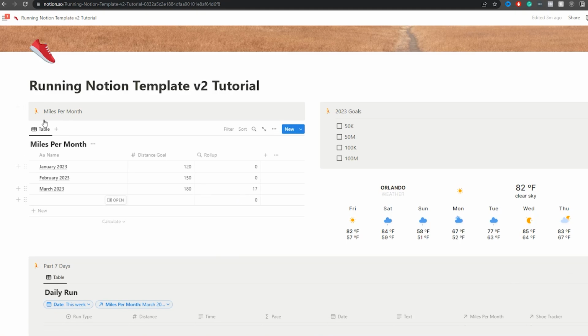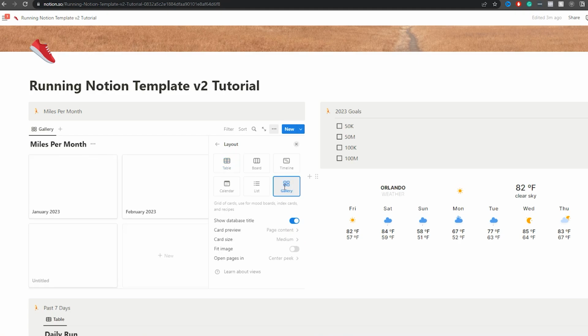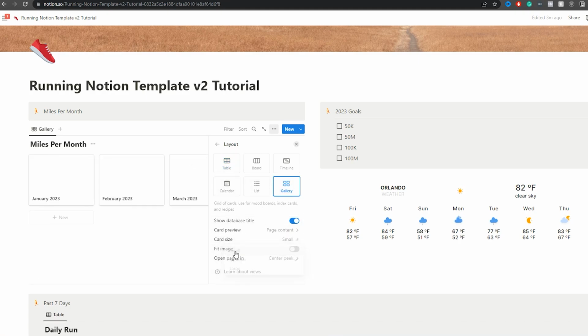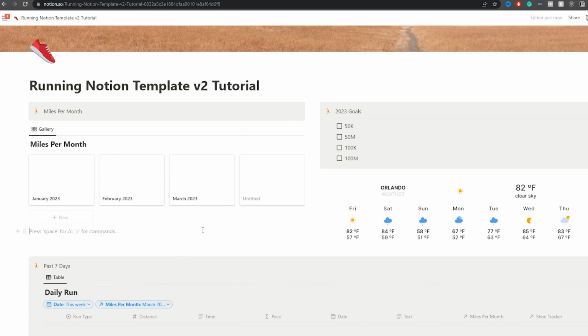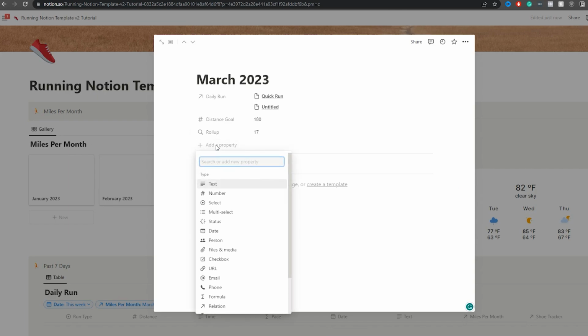But I don't like this being a table. I actually want to have this as a gallery view. So instead of layout, we're going to put this over here as a gallery. And then card size, I want to have this as small. So there is that. You can obviously do way better. So we're going to go in here and we're going to start doing some editing. So just go over here to March, for example, and we're going to add in a few different properties. So first, what we're going to do is a formula.